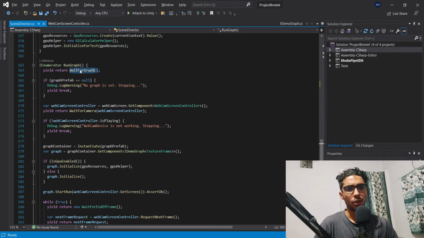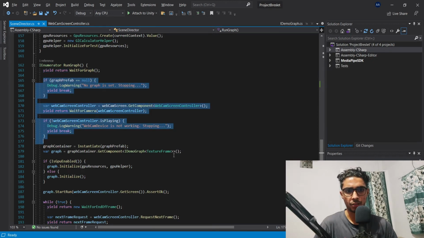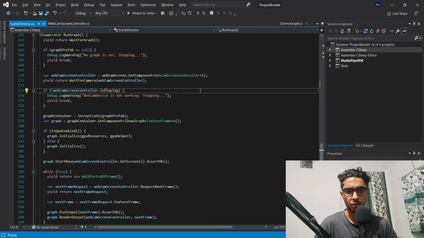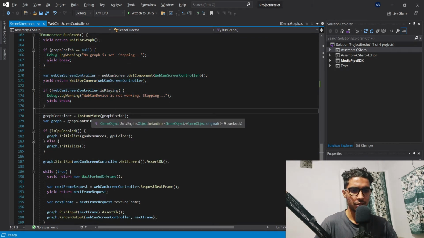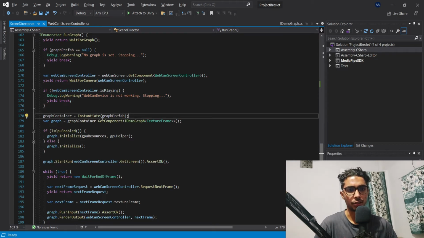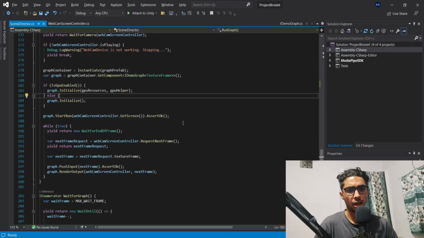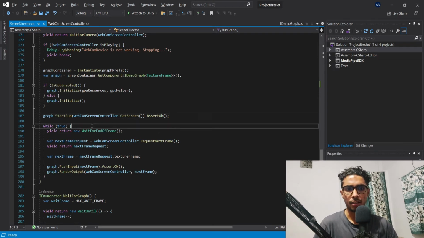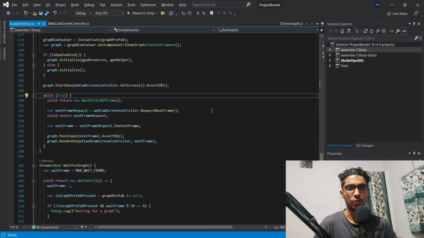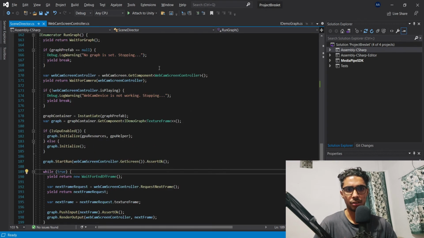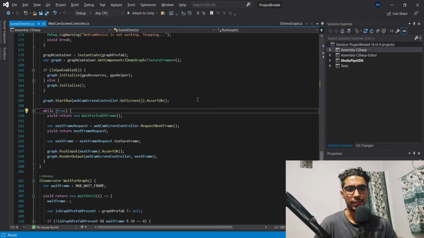Here it is obviously waiting for a graph, and some loading is happening in this part of the code. Some debugging is also there. Some initialization of the graph is also there. So we are getting it from prefab, and we are initializing the graph, and we are also doing start run, and in the while loop we are getting the frames again and again because this function is inside the coroutine. So it is running independently, and we can run a while loop in it.